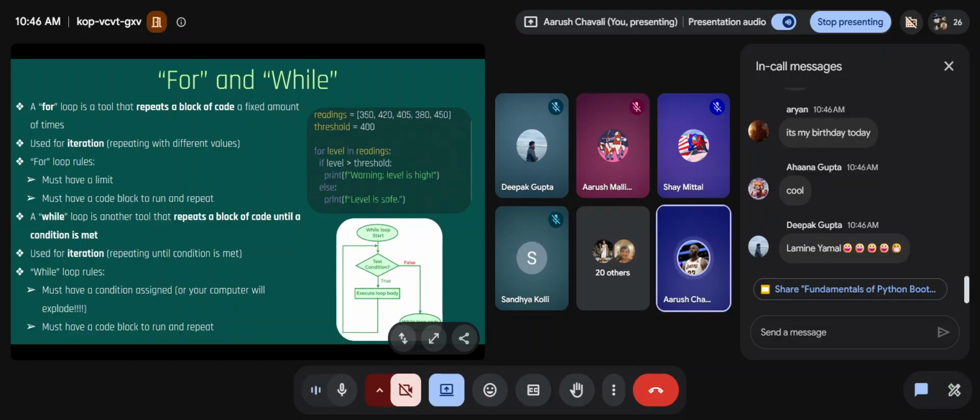And they also must have a code block beneath it to run and repeat on different values, right? Now, we'll see the code implementation of it, but here's a general picture. In this picture, you can see a code block. You have a list here. Remember our data types. This is a list, and this is a variable. This is an integer variable, threshold equals 400, right?